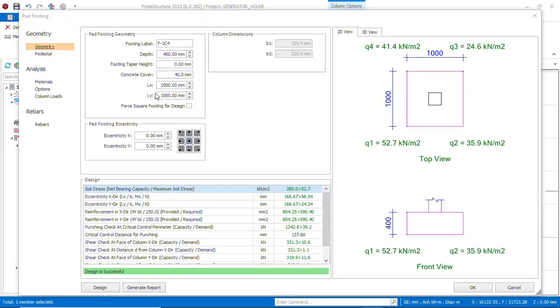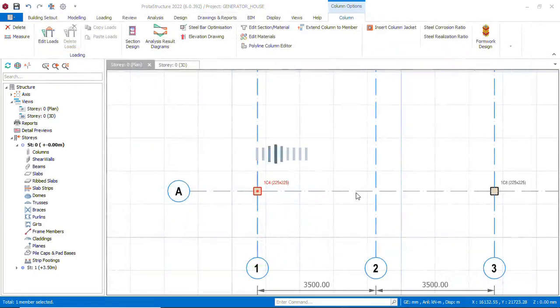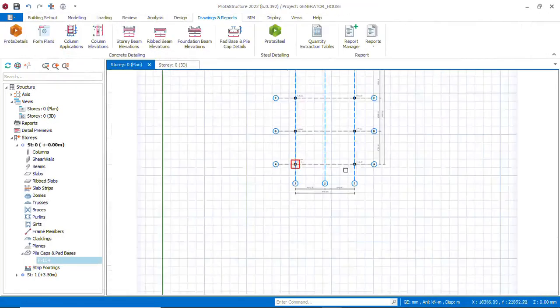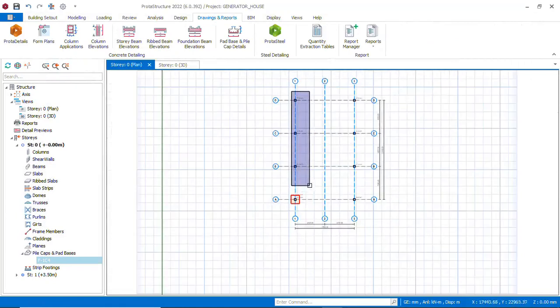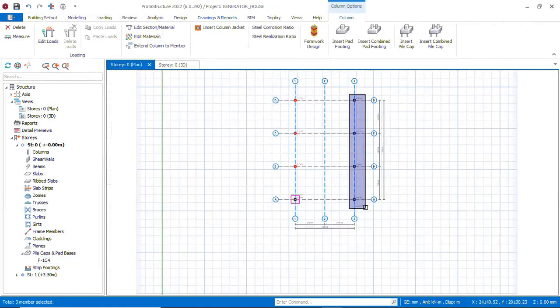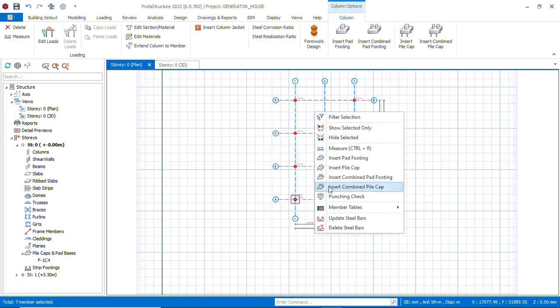So you can see it's 1 meter by 1 meter, which is very okay. So you can just click OK. Okay. So let's select all. Select all. Hold Control. Select all and insert it once. Hold Control. Select all. If you have time, make sure you do it one after another and cross check. So insert.